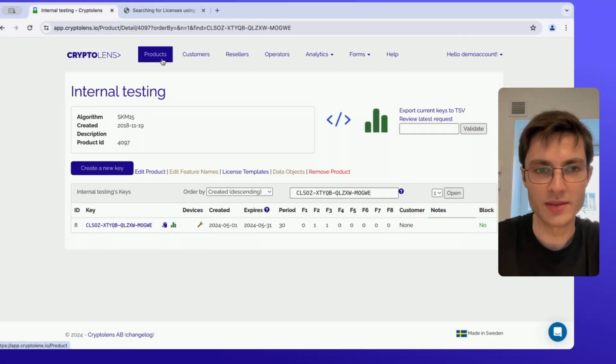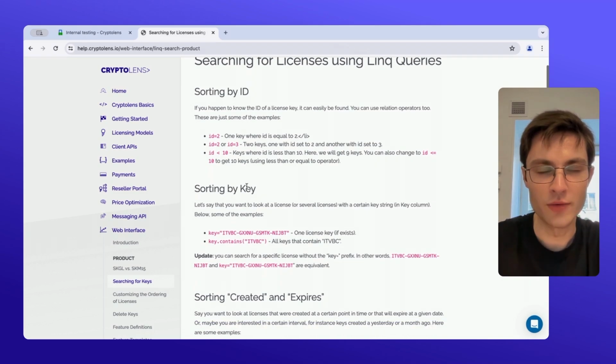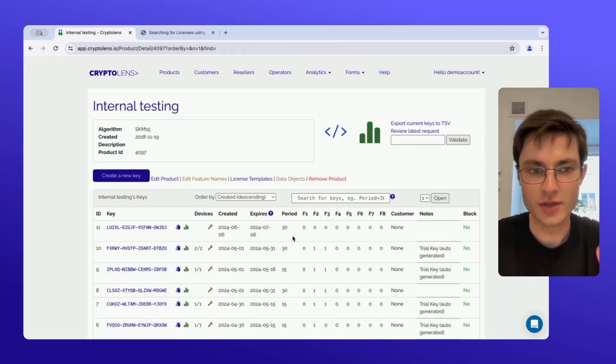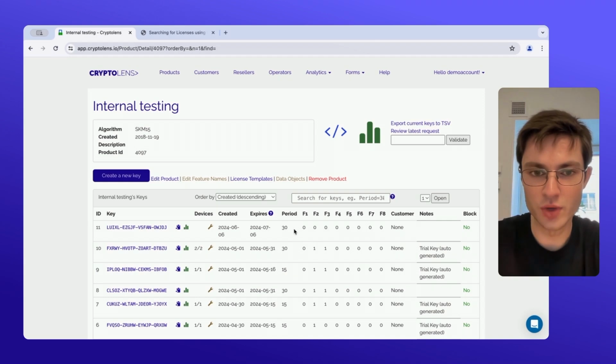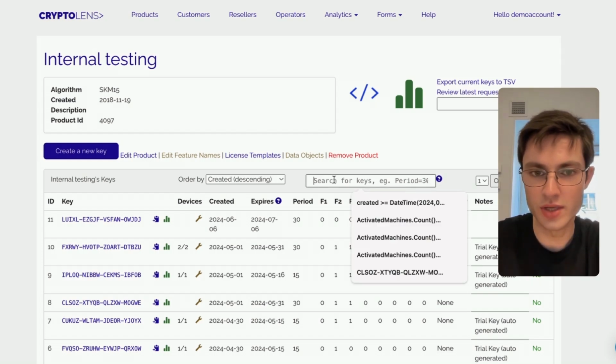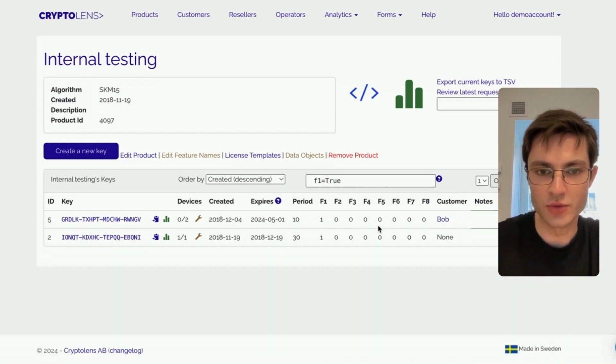Now let's look at a bit more complicated queries that you can also run to find licenses that satisfy a specific property. So there are a few. If we go back, let's clear this search field. As you can see, there are a few properties that we can search for. We have the number of devices, customer, the features. So let's say, for example, that I want to list all licenses where feature 1 is equal to true. And I would type it this way.